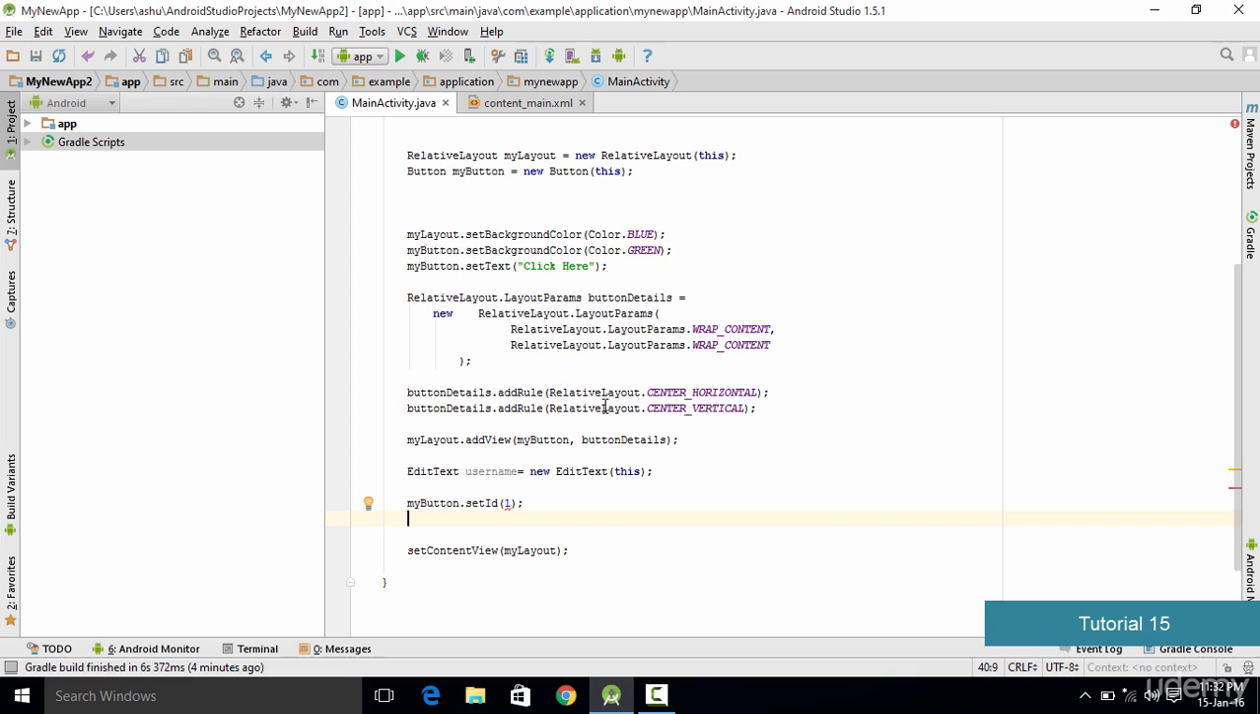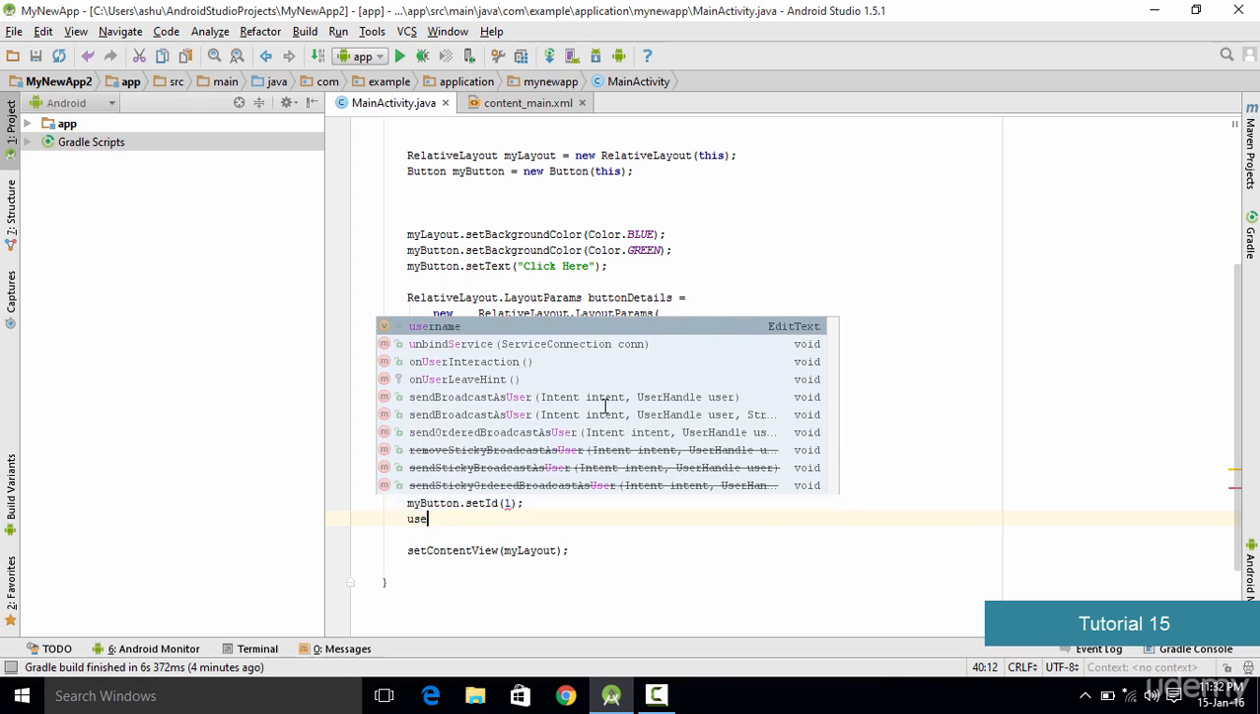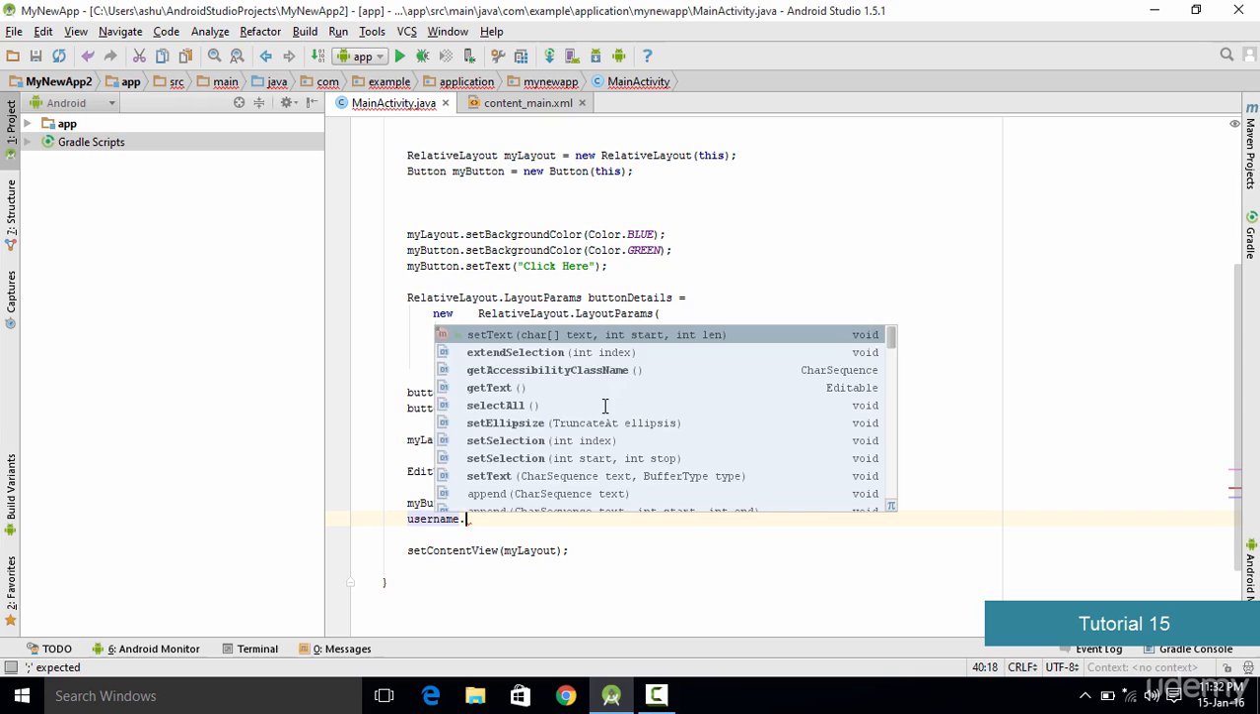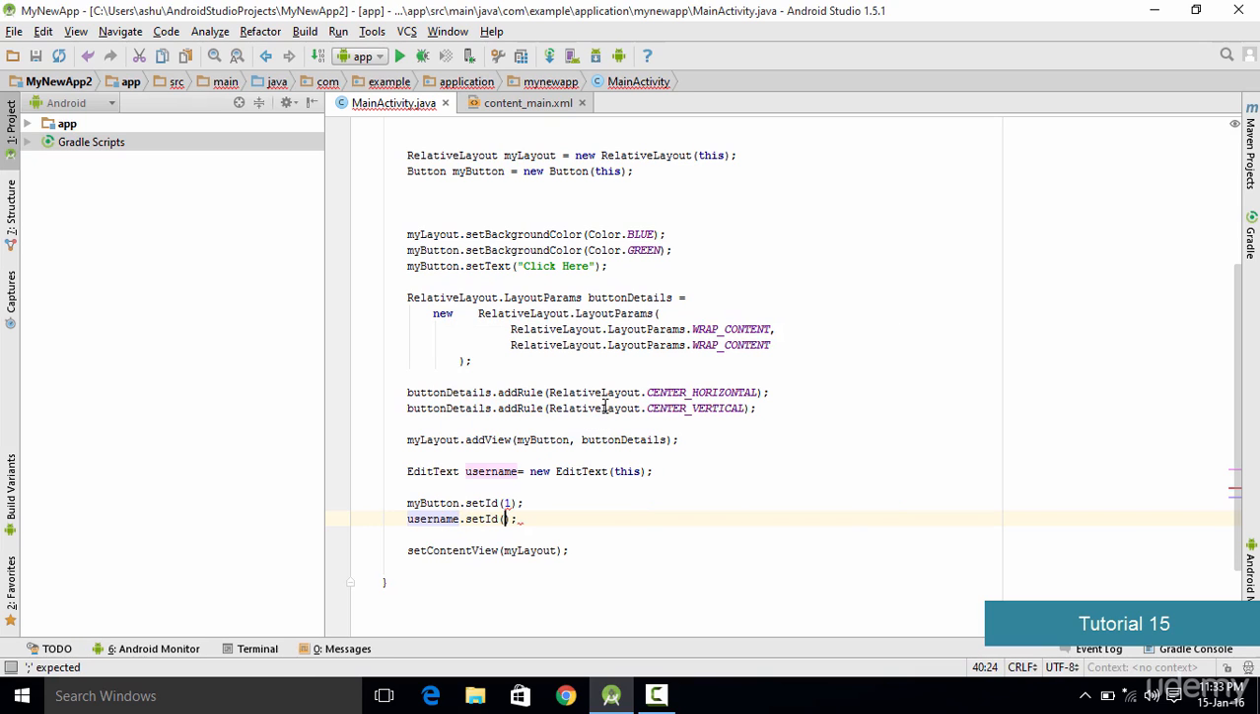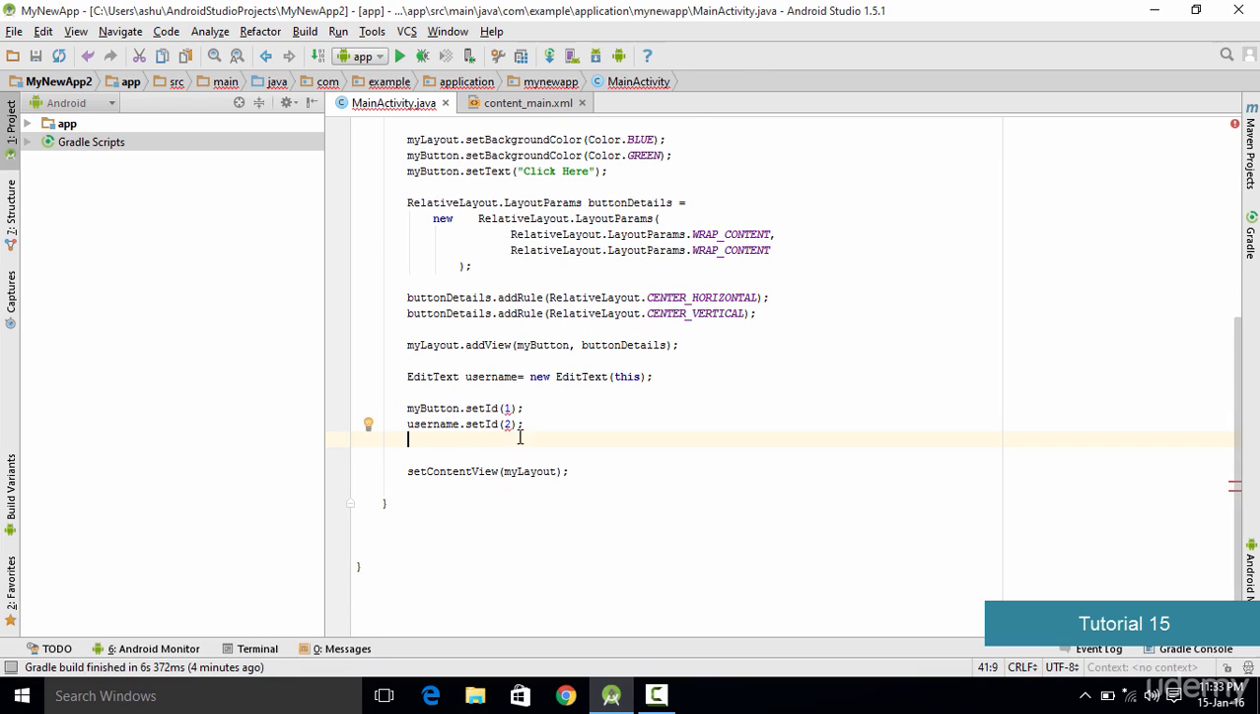So we type the name, which is username, and then we type dot setId, and let's name this ID as 2. So what happens is that whenever we want to reference this button or when we want to reference this username, we could simply specify this ID right here so that we could get back to that.